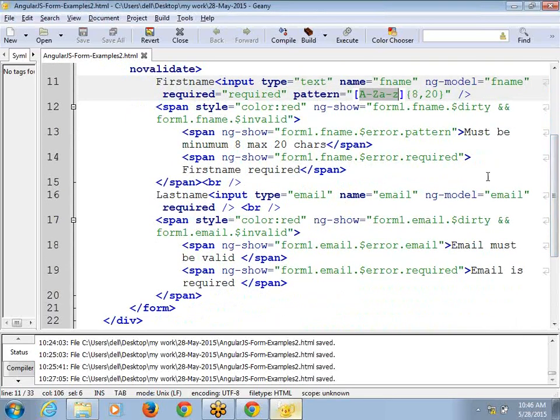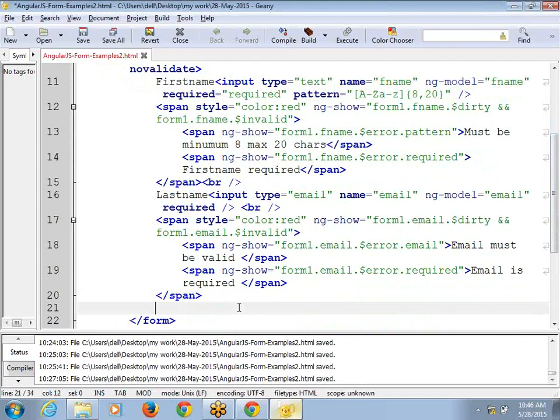So in this form, I want to add a button at the end. Input type is equal to submit. ng-disabled is equal to... I want to enable it only when they are valid. So ng-disabled, right? It is disabled as long as it is not valid.